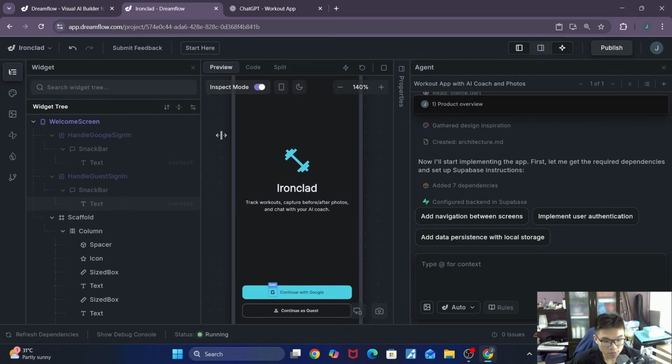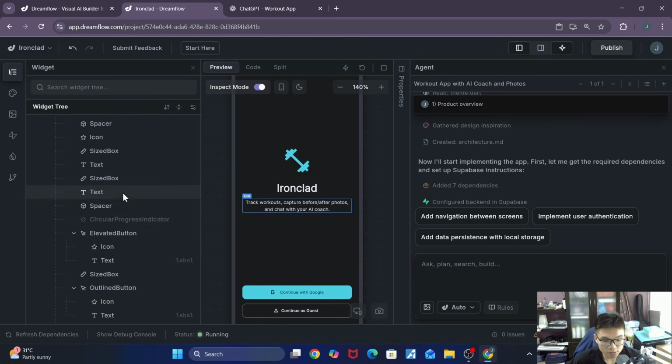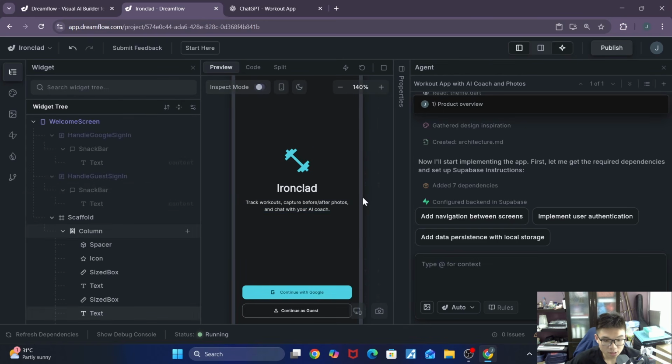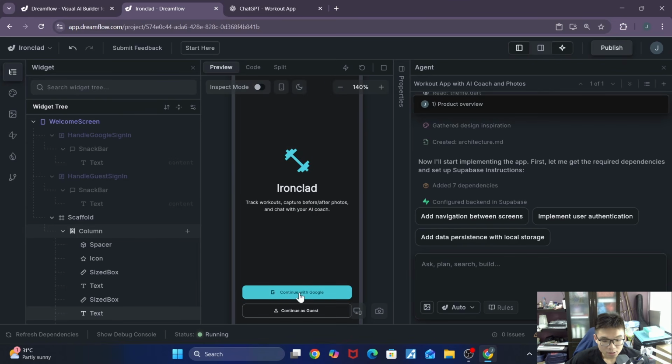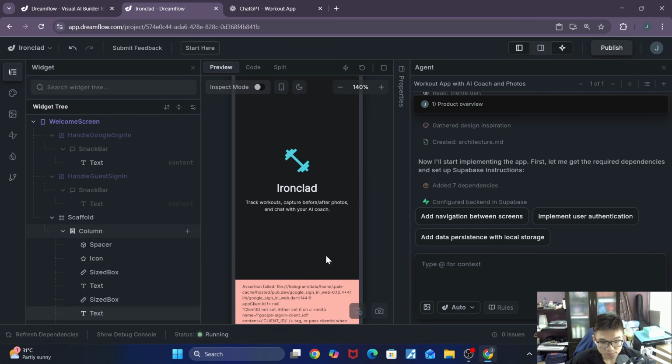In inspect mode, if you turn on inspect mode, you can actually select the different widgets over here and it will tell you which widget it is in the widget tree. Let's go back. You can also change the theme. Let's first try the Google Auth assertion field.